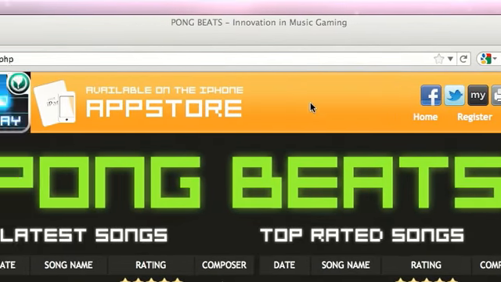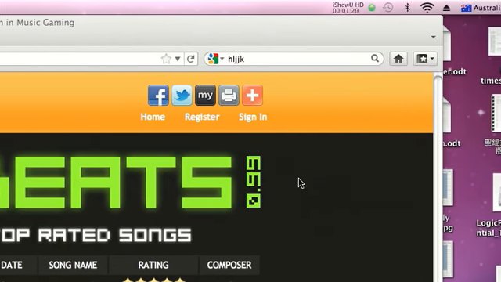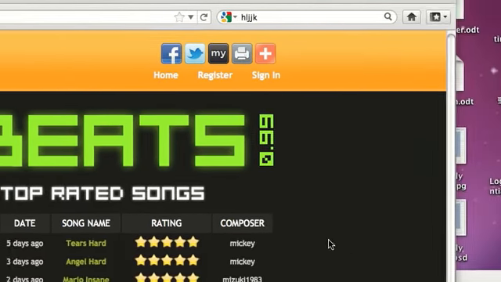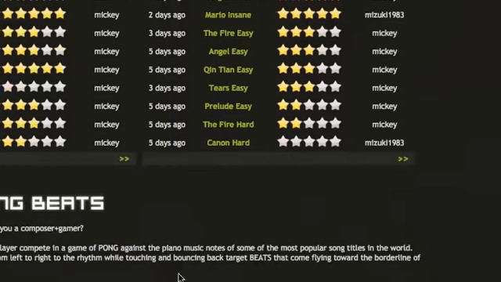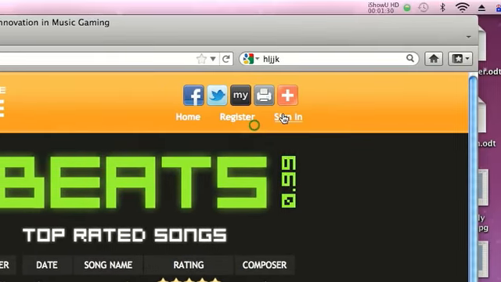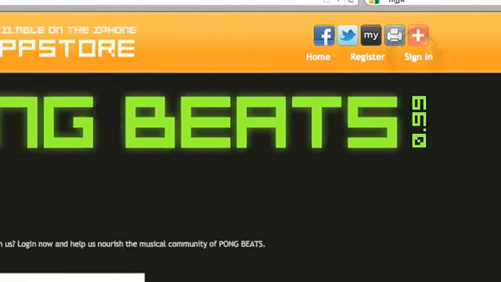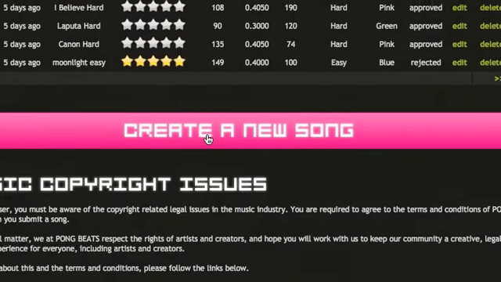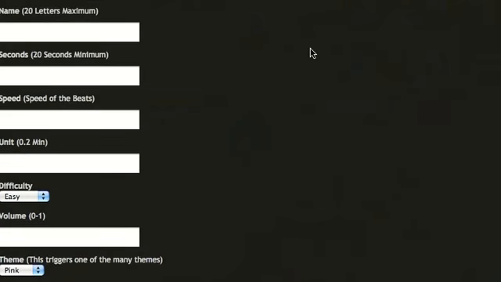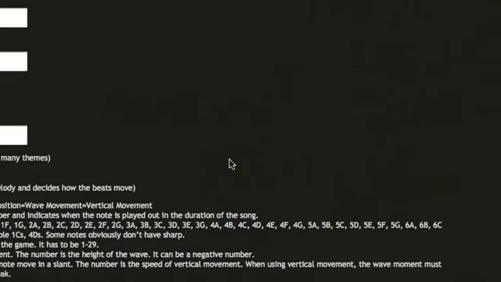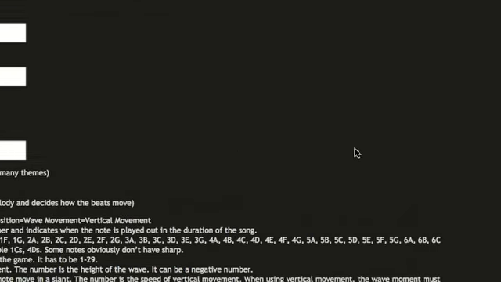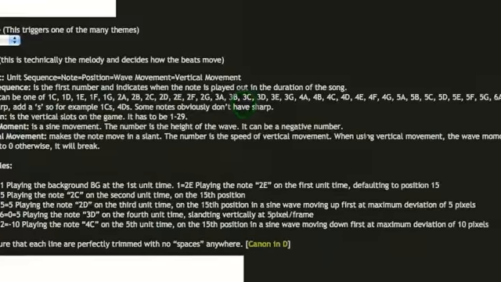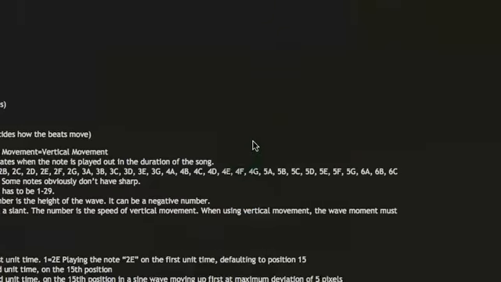After you purchase the app, you can actually register. You don't really have to purchase the app. You can register at pongbeats.com, and after that, you will be able to upload your own music. So I've already registered, so I'm just gonna sign in with my own details, and click the create a new song button, and then I have this page here where it asks me for the details of the song that I want to upload.